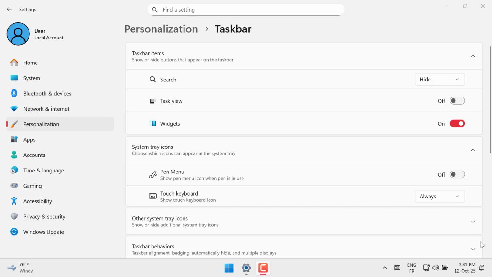To hide the widgets from your taskbar, simply toggle the switch next to Widgets to the off position. You will notice that the Widgets icon disappears immediately, giving your desktop a cleaner look.